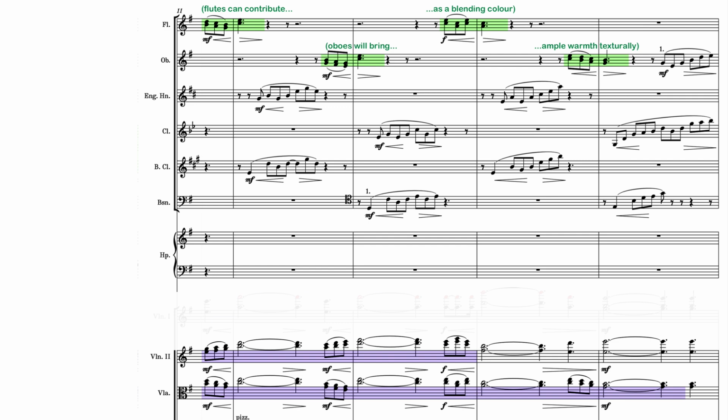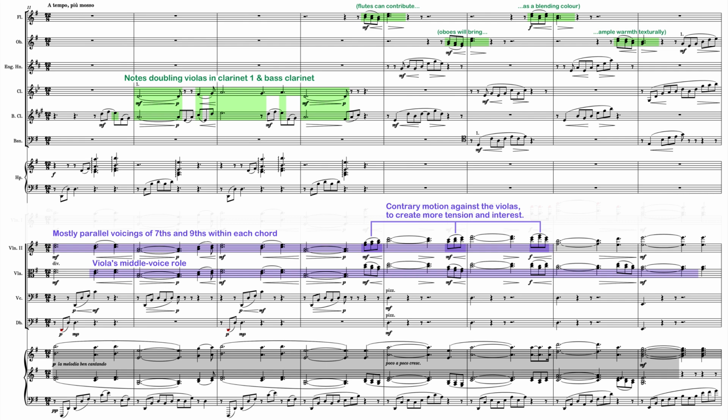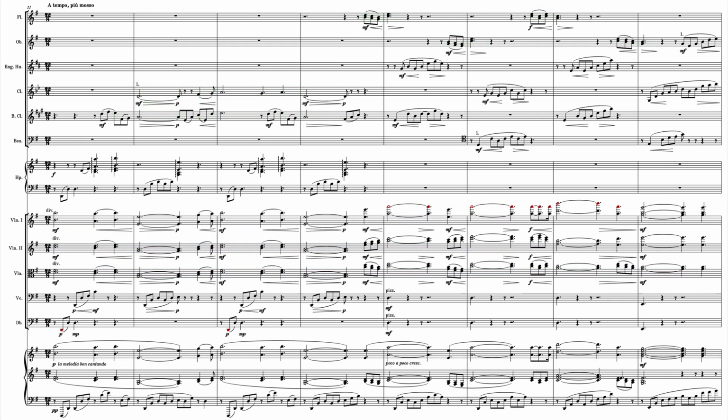Speaking of that middle voice, I couldn't resist injecting some contrary motion into this section by having the seconds play in opposition to the violas, keeping up that harmonic complexity. Now that we've really gone over the melody and elements of the middle voice throughout this screen, let's examine how I scored the left-hand patterns.